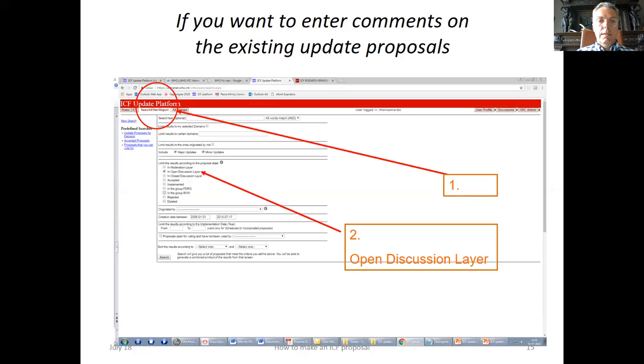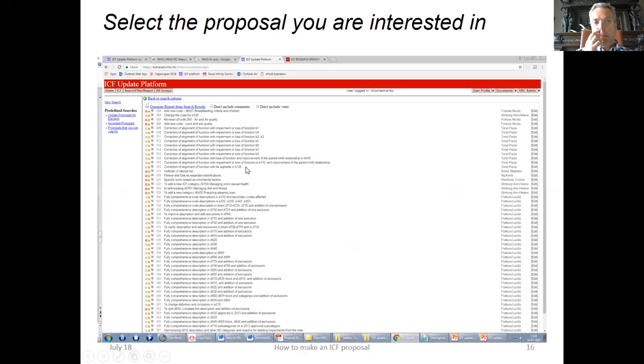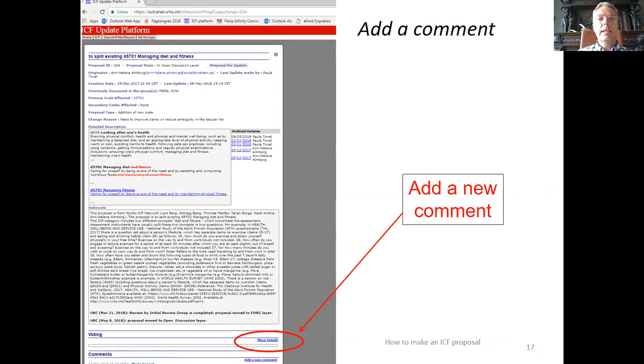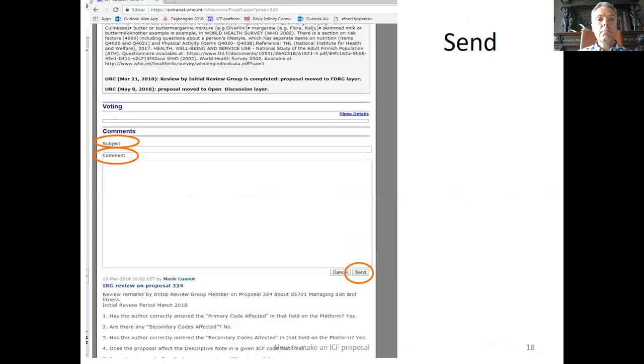Back to the slides. Add a new comment here. You have to make a subject, a title for your comment, and then the comment. And if you go to the example 324, you can see there are a few comments on that, and you can see examples of comments. And you can go to the other proposals as well and see the comments.